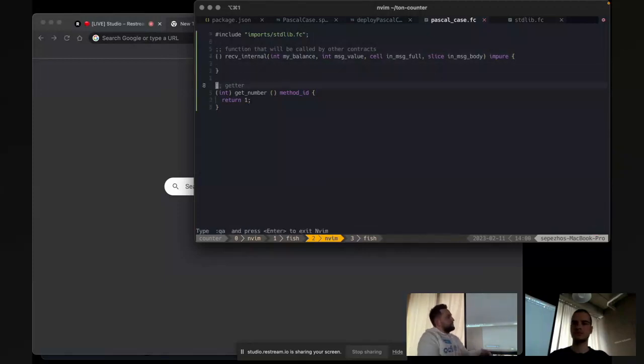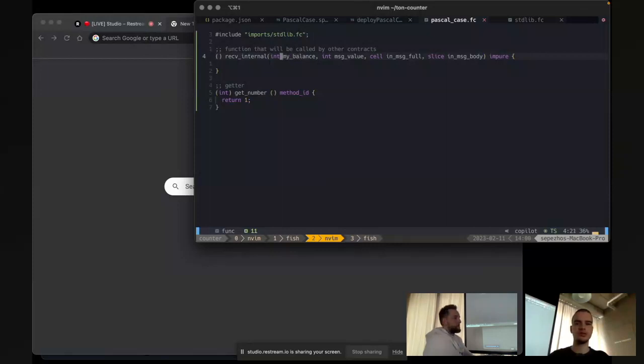Yeah, maybe let's talk about what kind of parameters we get in the receive internal function. Sure. So as you can see in receive internal, we have a bunch of parameters that can be set, but we might not use them if we don't want to.